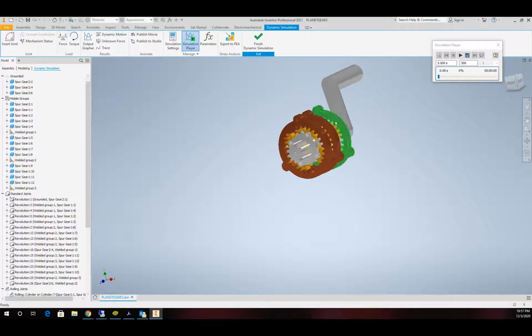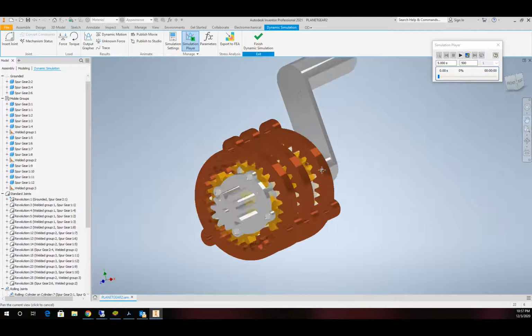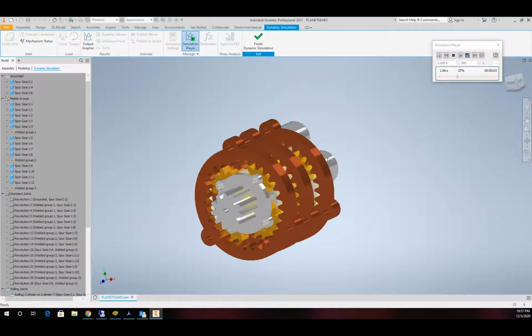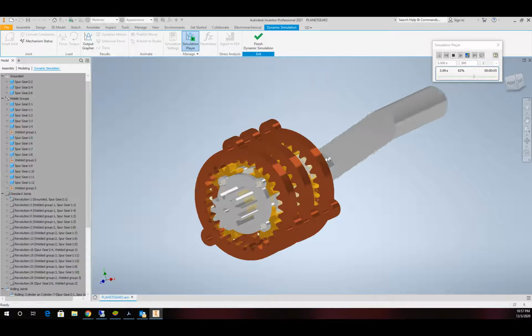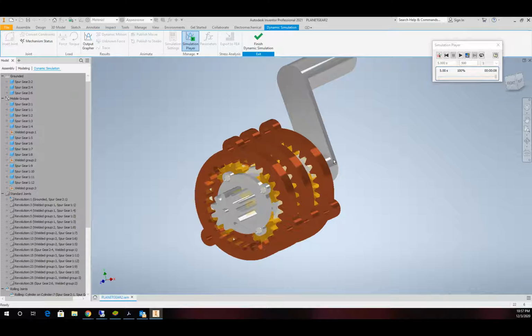Set ourselves up with a good view. And give it a test run. And there we are, 3 layers of a planetary gear system, all functioning using normal constraints and Dynamic Sim. I hope you enjoyed this video and you give it a try. It's a great little project to test your skills.